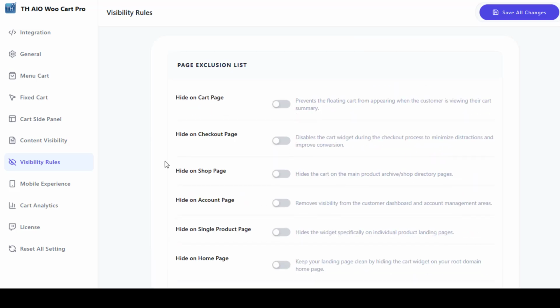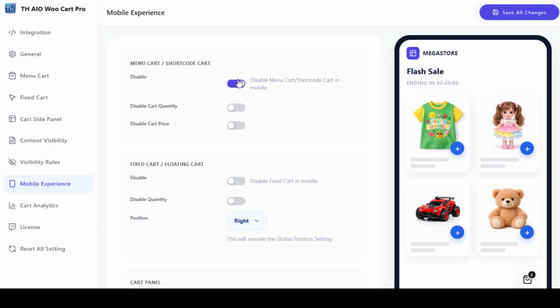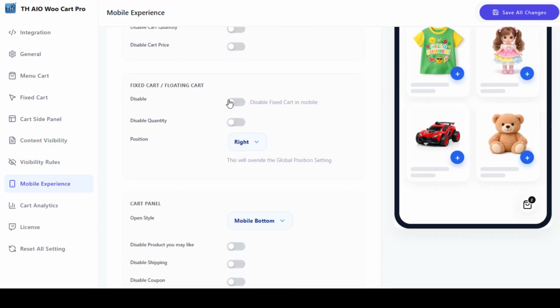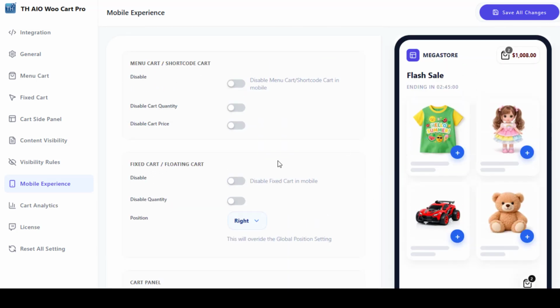The mobile experience settings allow you to control how the cart behaves on mobile devices. You can disable the menu or shortcode cart, hide cart quantity or price, and manage the floating cart settings, such as enabling or disabling it, adjusting quantity visibility, and setting its position for better mobile usability.